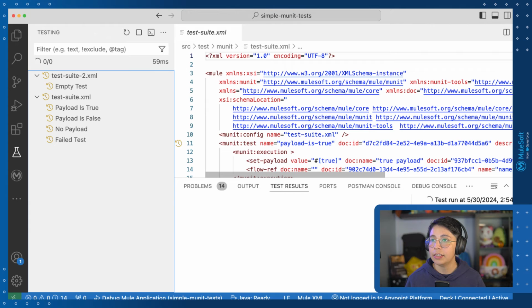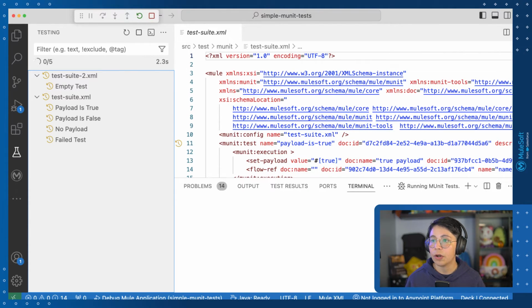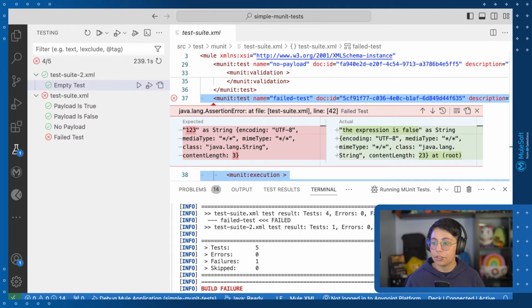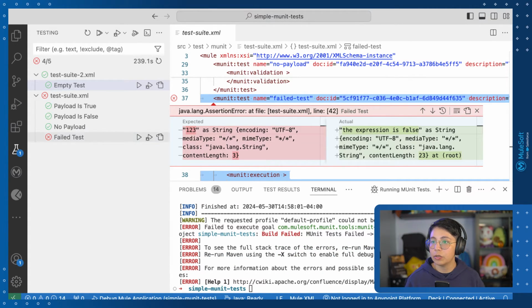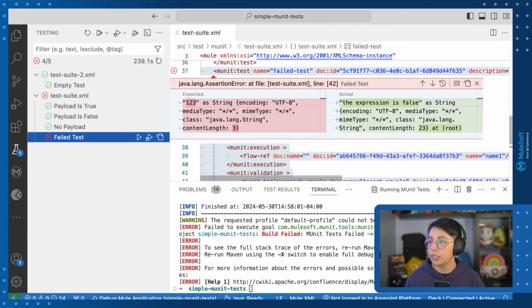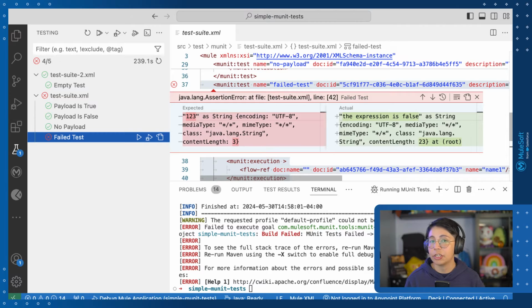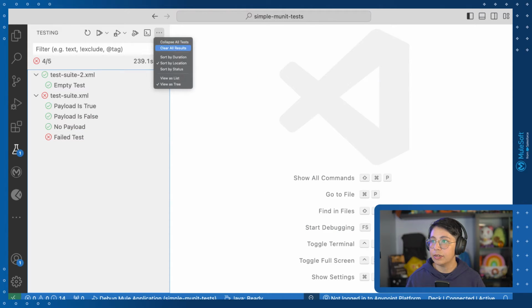So let's start by running all of the test suites. Simply click on the button at the top to run all of the different test suites and all of the different tests. After some minutes, you will be able to see the build failure because there is one failed test that was intended. You will also be able to see what is the expression that we got and what is the expression that was expected. The expected was to receive 1, 2, 3, for example, and the actual expression that we received was the expression is false. So let's clear all of the results.